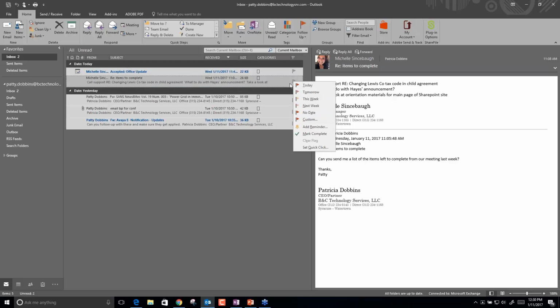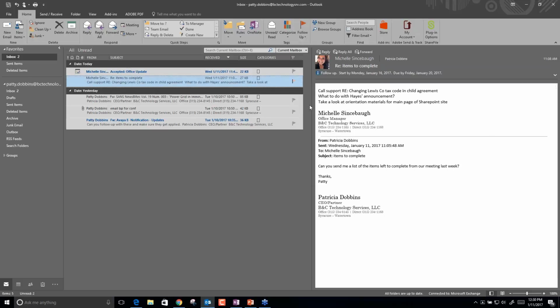So right from here, I'm right-clicking on that flag, and I can set it for today or tomorrow, this week, depending on what your calendar options are set at. If you're Sunday to Saturday, or if your work week starts on Monday and you want your calendar to start on that, that's what's going to designate whether it's this week. You can go to next week and set it for there. And notice also in this information, it's going to say start by Monday, due on Friday the 20th. So that's letting me know my follow-up for that is next week. It's going to start on Monday, and it's going to be due on Friday.